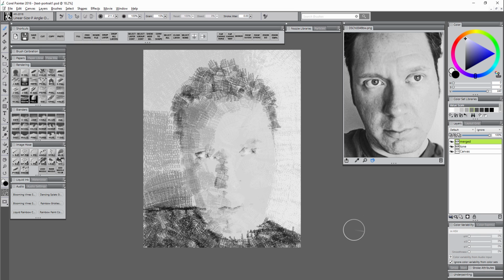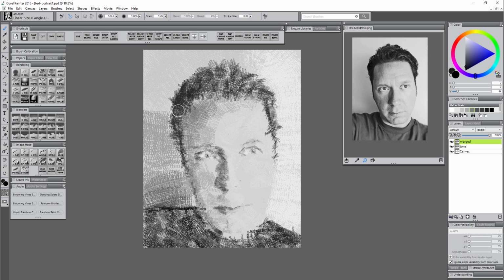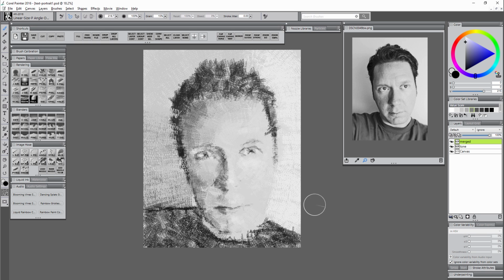I'm going to go through and sample with the color sampler and just add some intermediate light and dark tones. I'll also go through with a smaller brush and add some fine details around the eyes and the hair and the nose. I'm constantly looking back and forth at my reference photo, and I'm trying to focus on small areas like just the eye or just the nose.